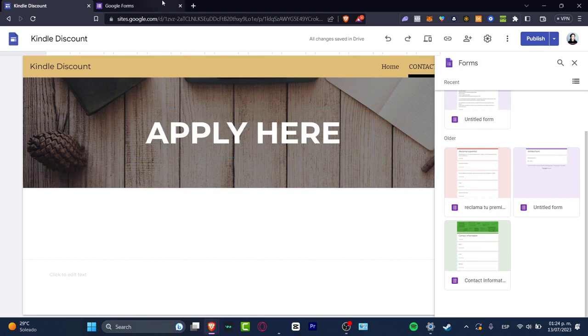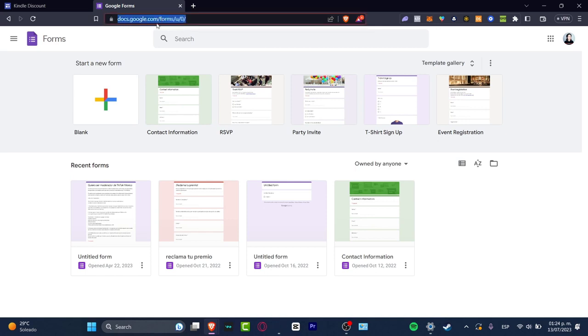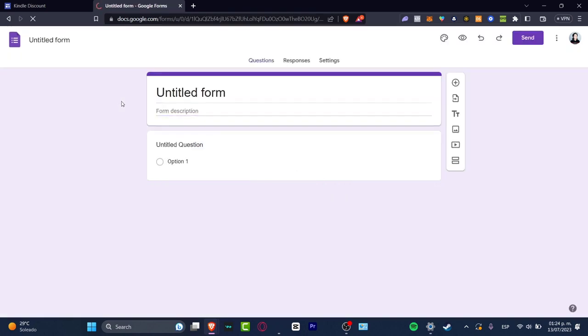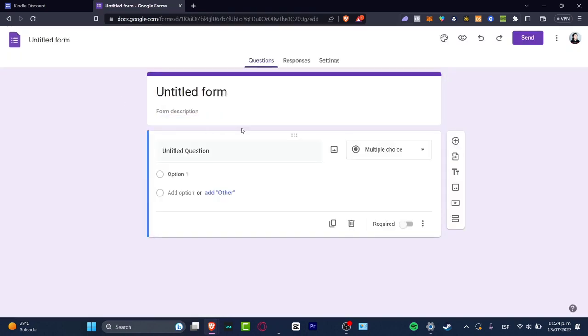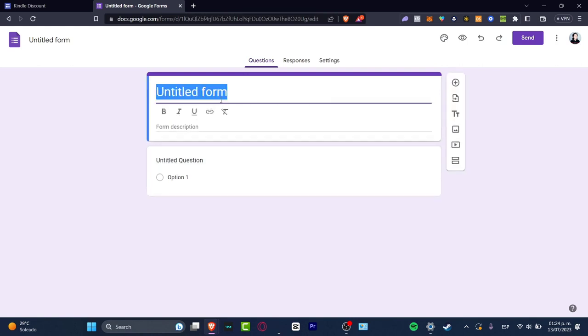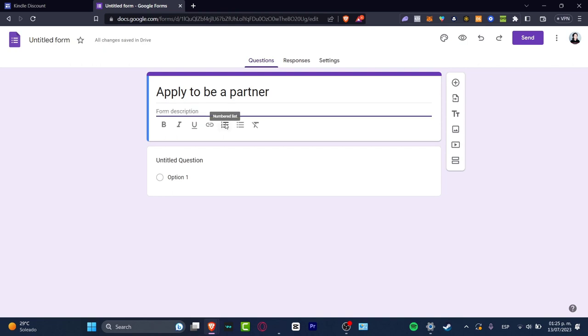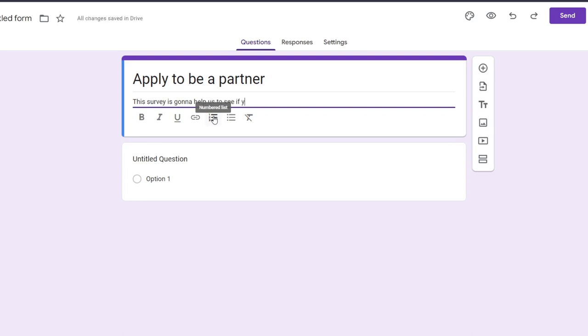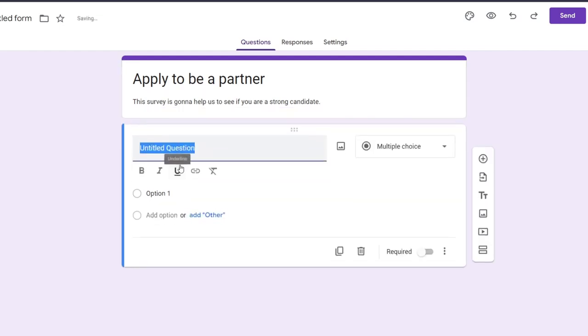And for that, I'm going to open a new tab, and you're going to type docs.google.com/forms. In here, as you can see, are my recent forms. So let's get started with a blank one. Now it's going to be asking what elements you want to add. So for example, here, let's say apply to be a partner. In here, I'm going to write: this survey is going to help us see if you are a strong candidate, like that. And here I have question number one: enter your full name, for example.